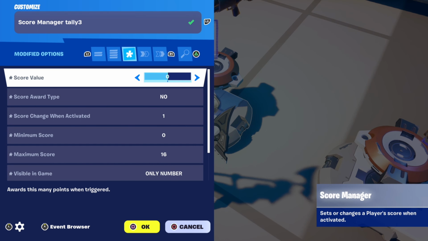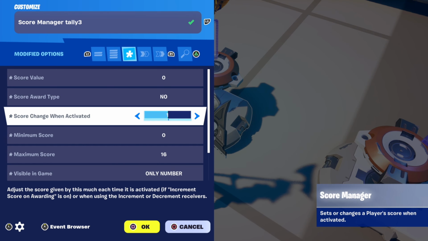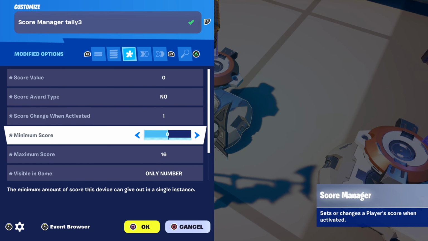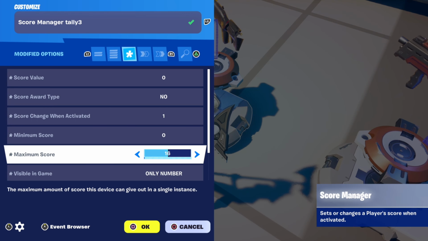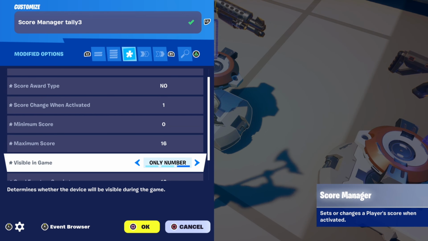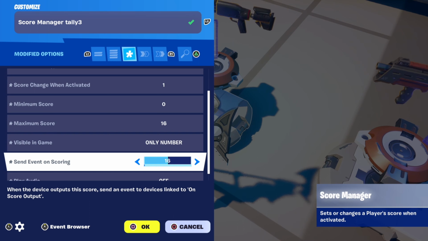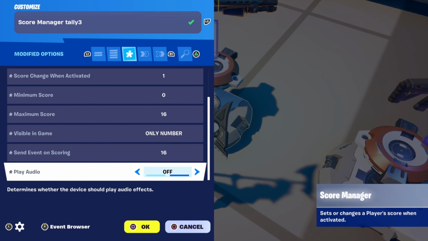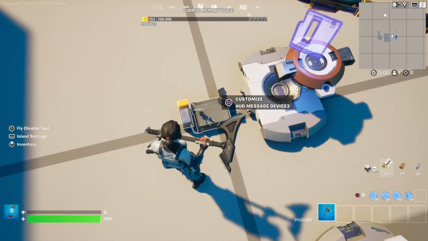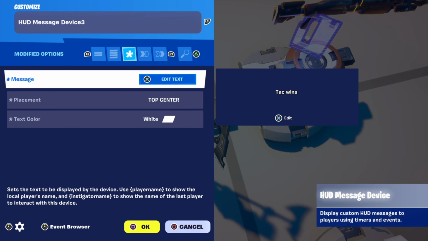Score value: 0. Score award type: no. Score change when activated: 1. Minimum score: 0. Maximum score: 16. Visible in game: only number. Send event on scoring: 16. Play audio: off. Next, place a HUD message device along with these two devices and copy these settings.